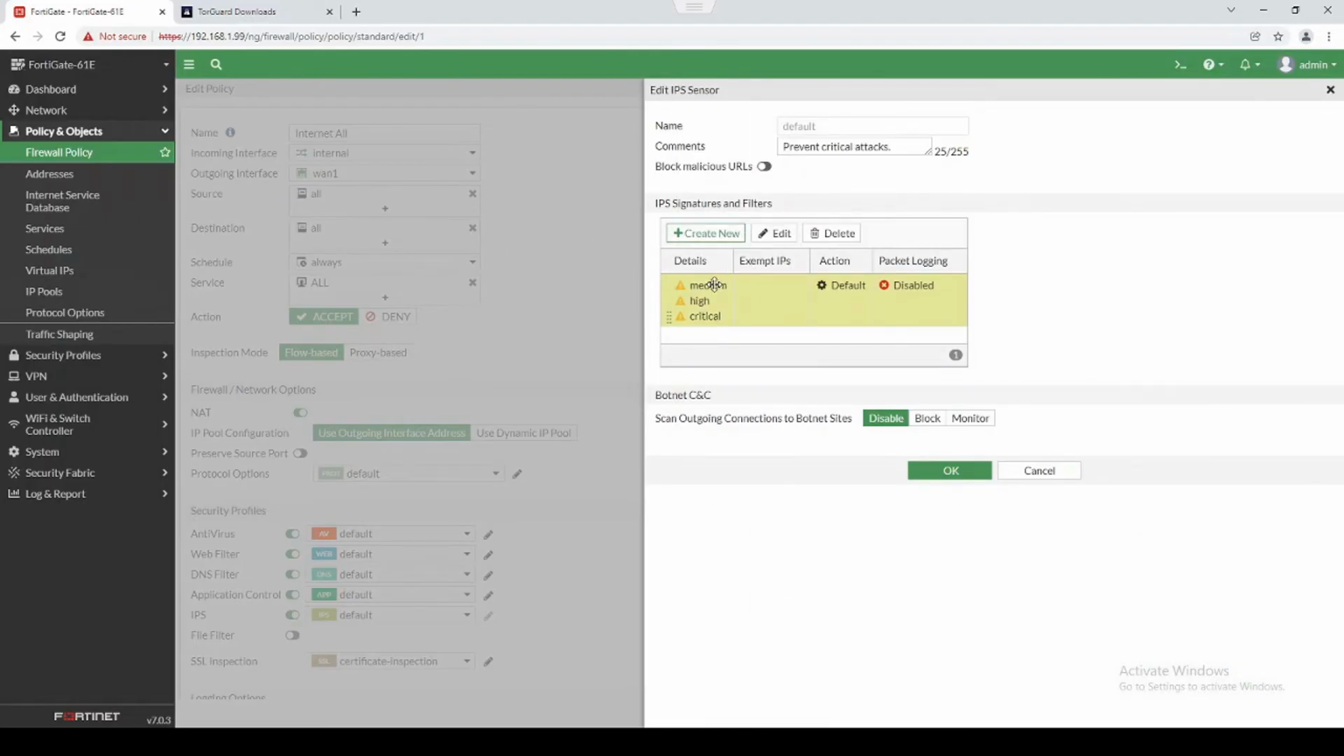But yeah, the default would be medium, high, and critical. The default action will be taken there. One thing that is kind of cool too is that you can also enable packet logging.